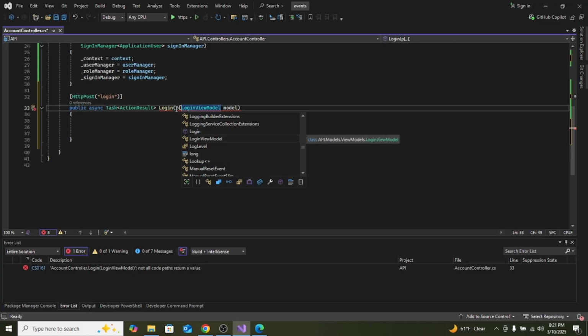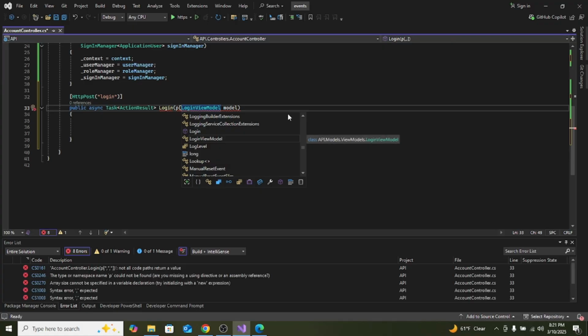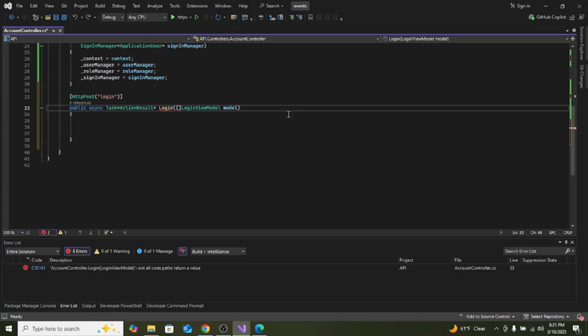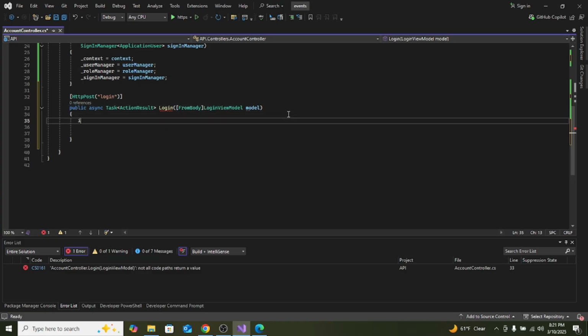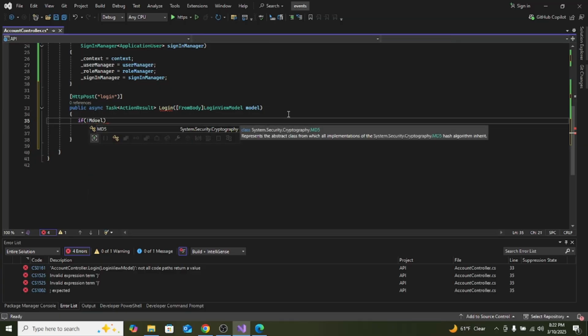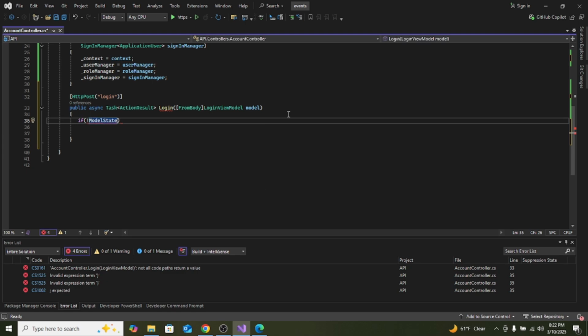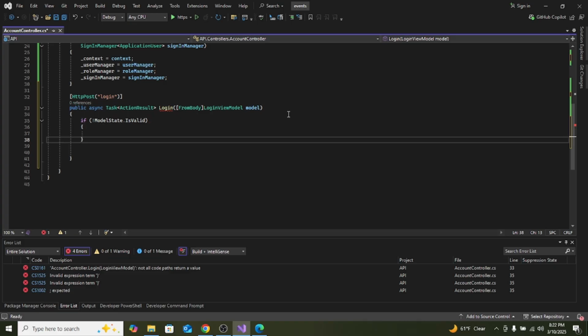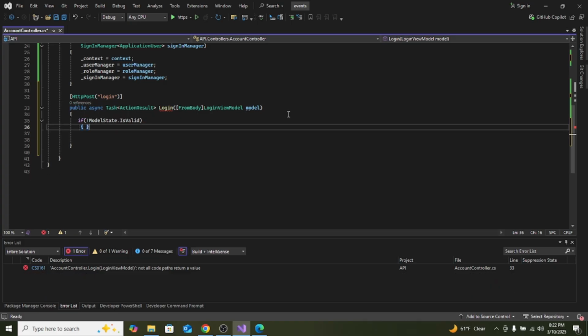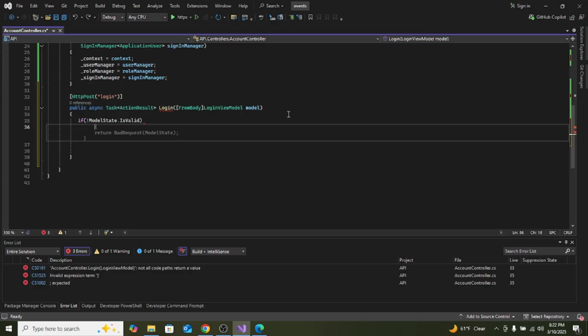login view model. So inside there, once I have that, I want to use the model state and make sure it's valid. So I'm going to put down if model state is not valid, I want to throw a bad request. I want to return a model state, so that way it checks it. Let's go ahead and pass a bad request here, model state.